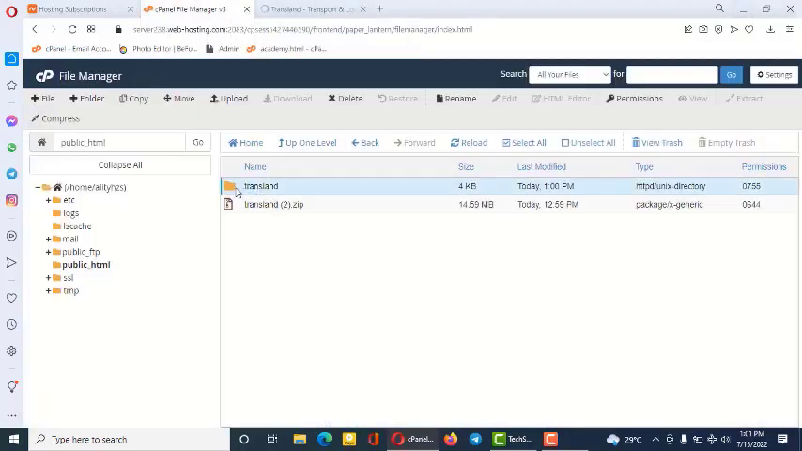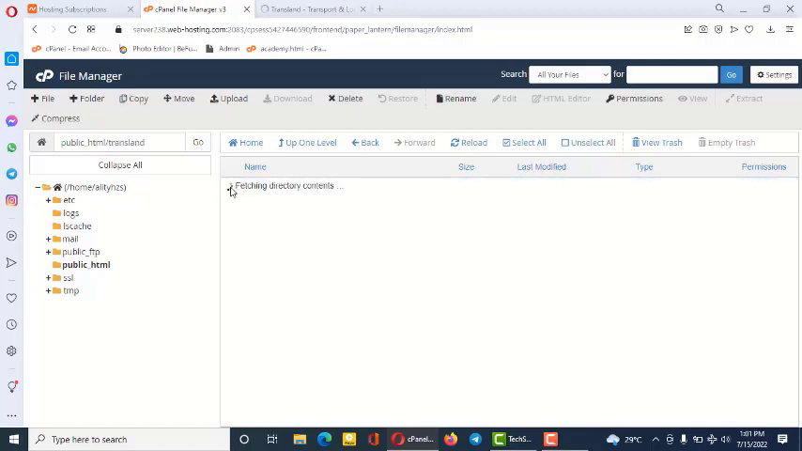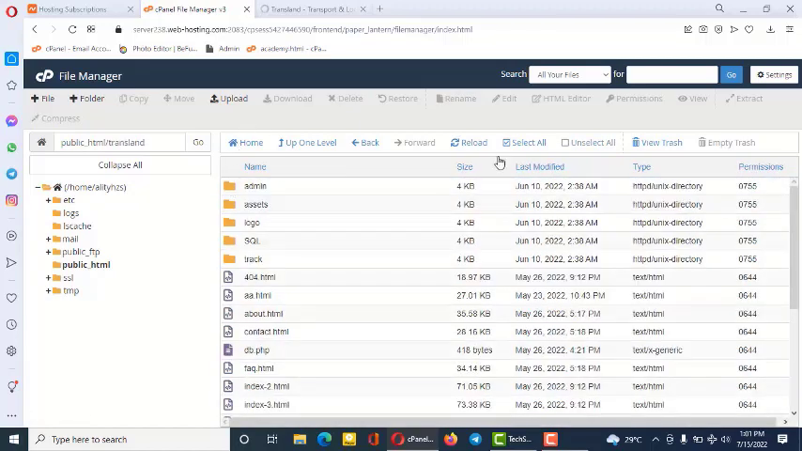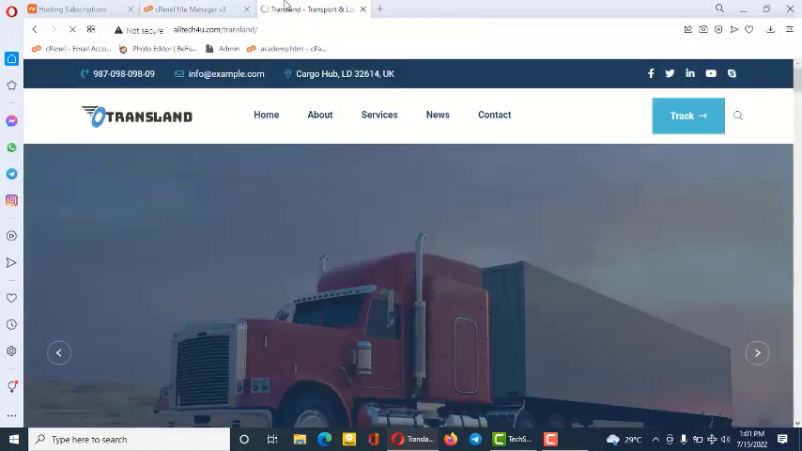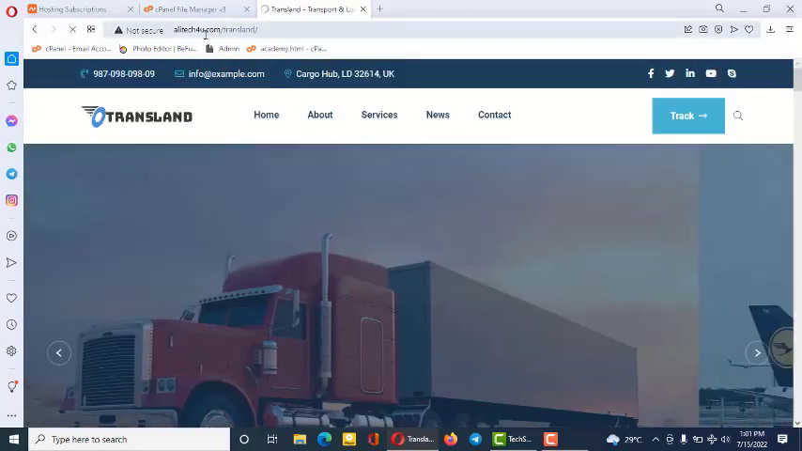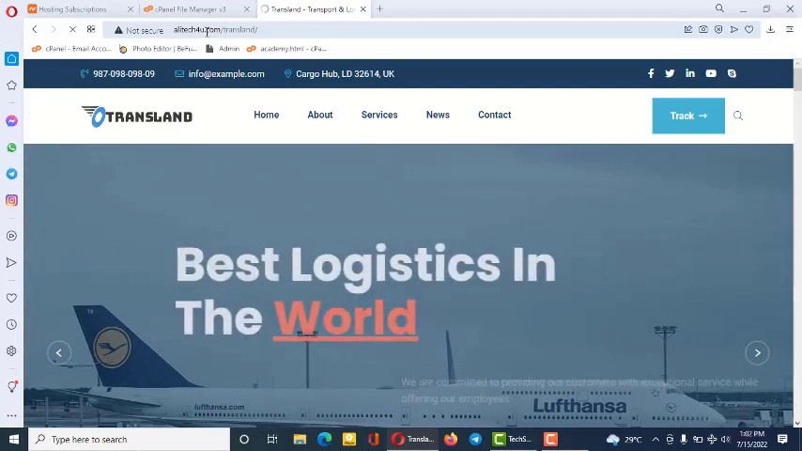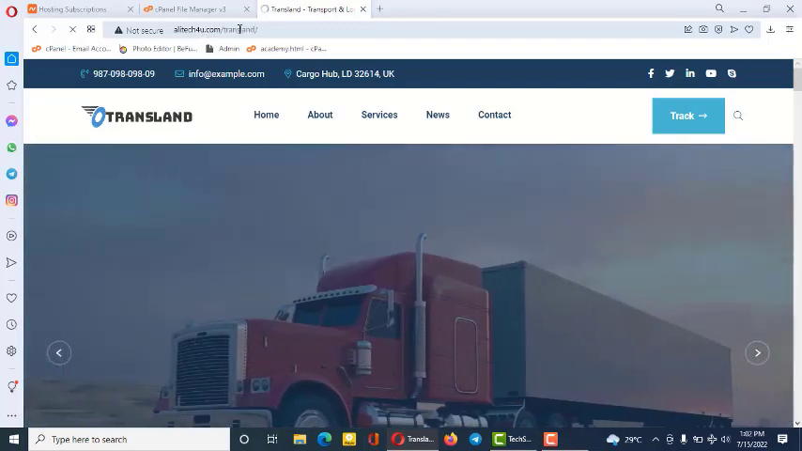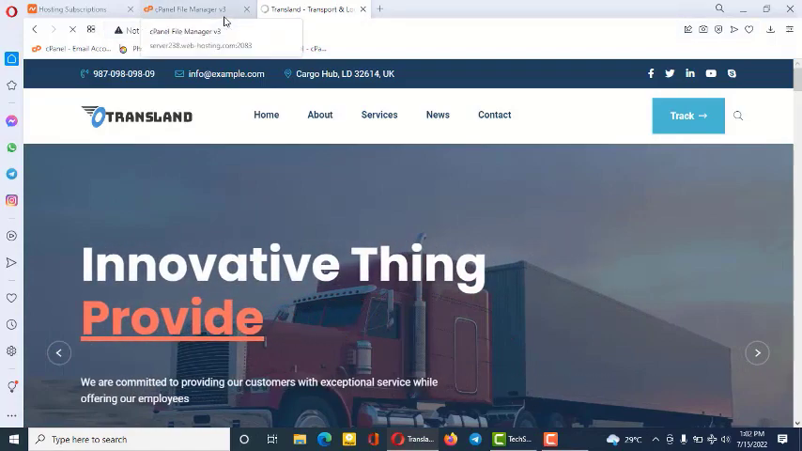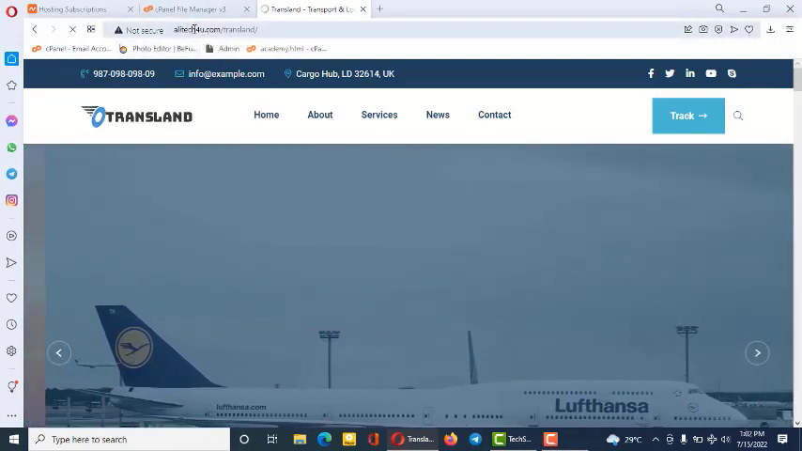This is Transland. This is the folder that you just extracted. Now what you have to do is select everything here. You don't want people to go to alitechforyou.com/Transland. You want them to go to your shipment website directly, on whatever name you are going to be buying.